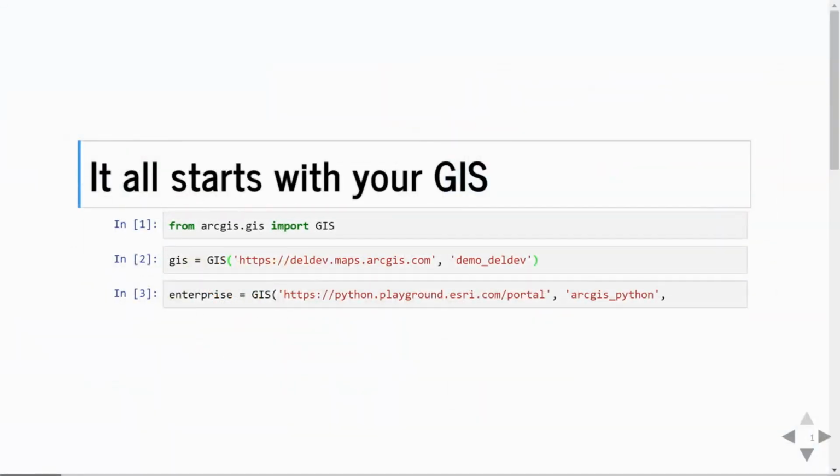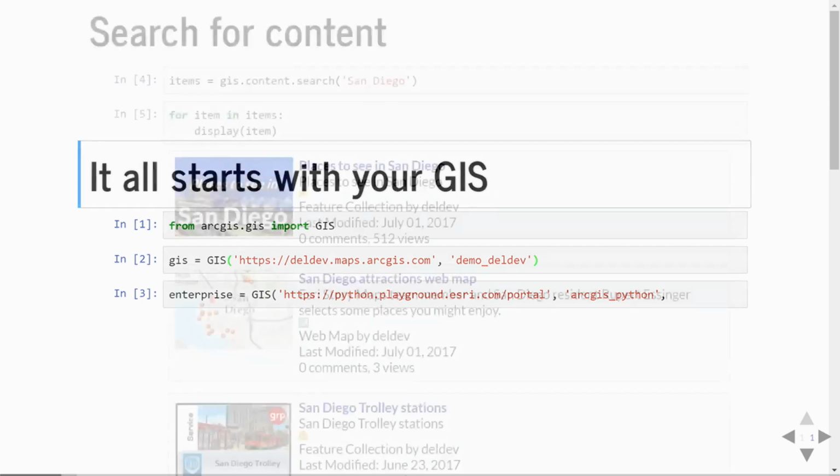But where does it all start? It starts with your GIS. So you do from arcgis.gis, and you import the GIS class. You can instantiate it many different ways. You can connect to online or your enterprise. So we do GIS, and we're passing the URL to our organization, and we're handing it our credentials, in this case, username and password for both of them. Then the one below it, we're connecting to our enterprise, which is a portal, so your on-premise enterprise. So this just isn't limited to online. You can do it with your local enterprise portal.